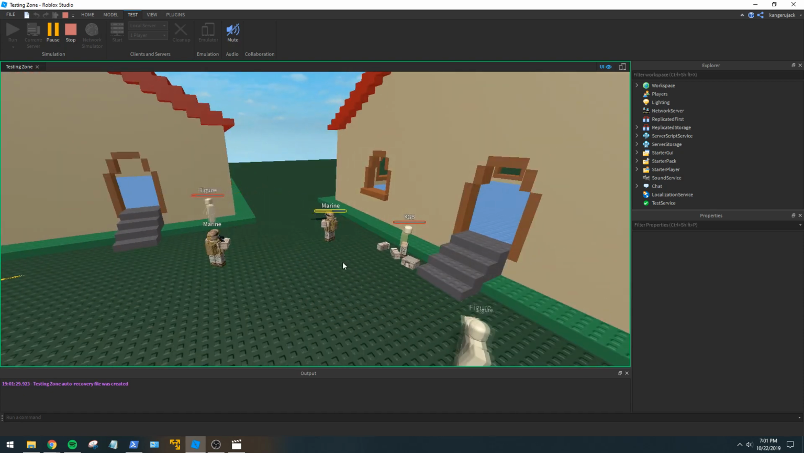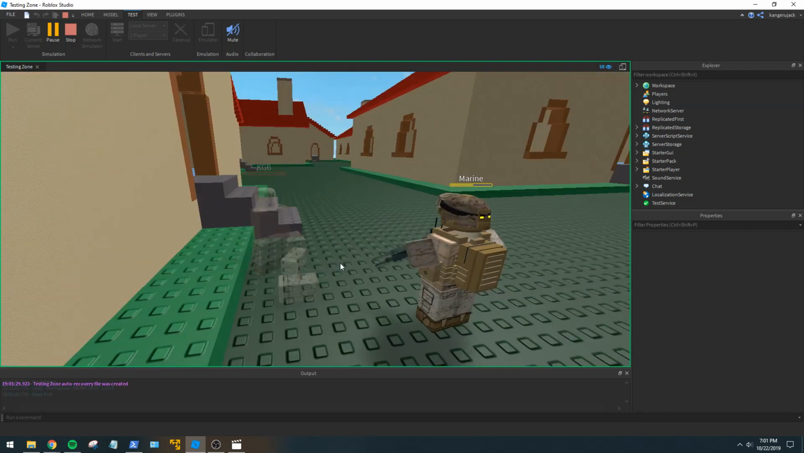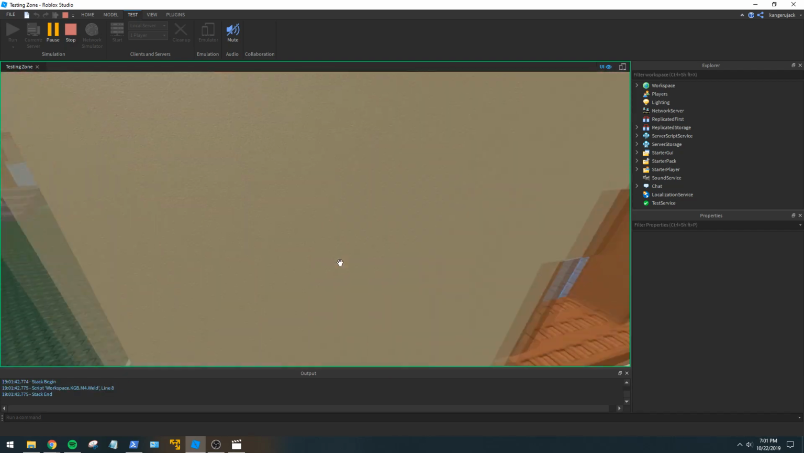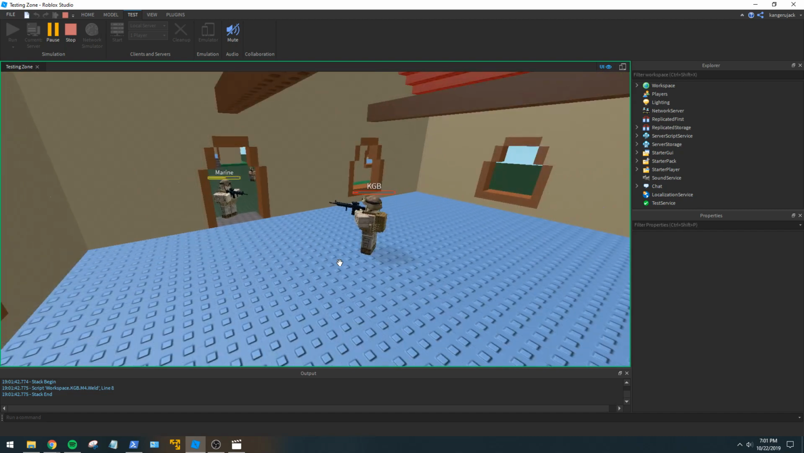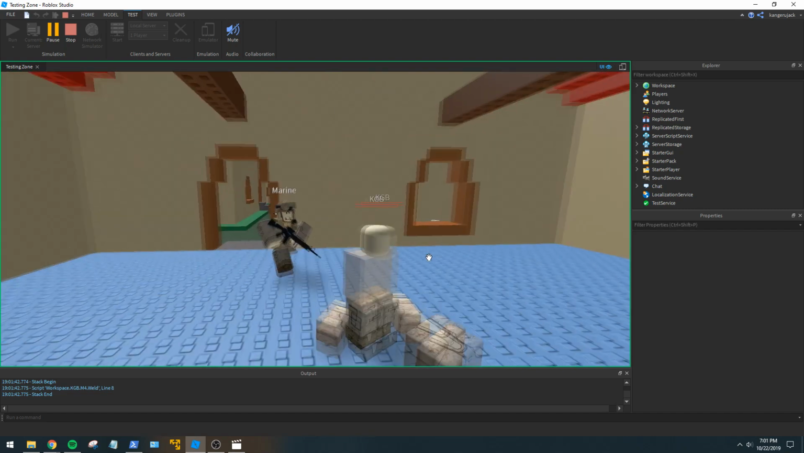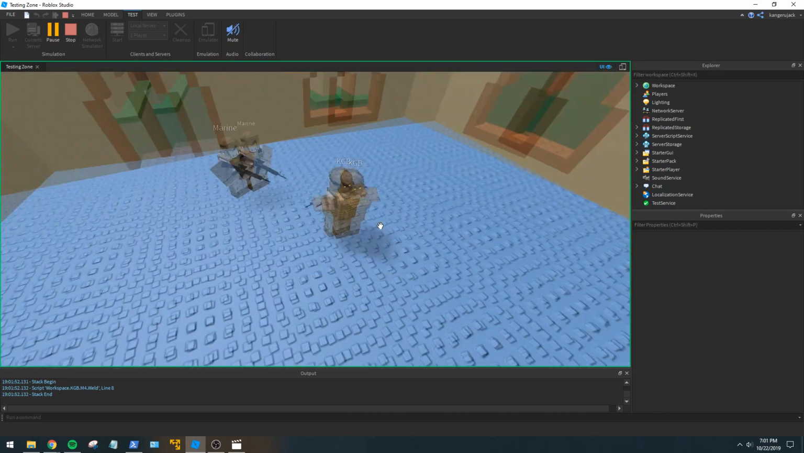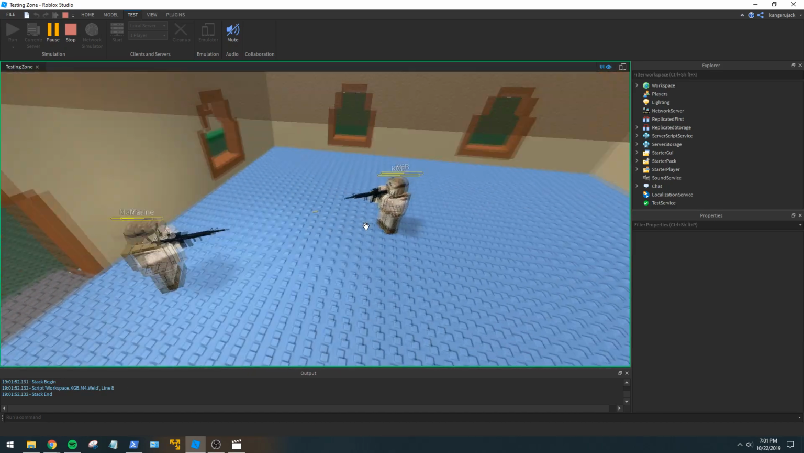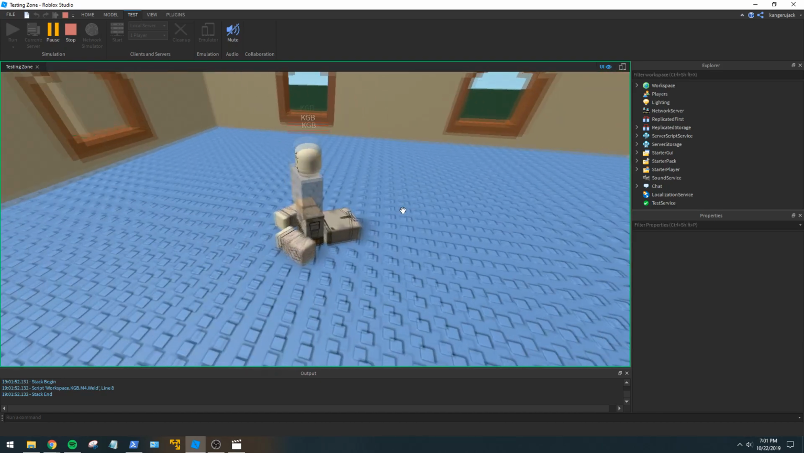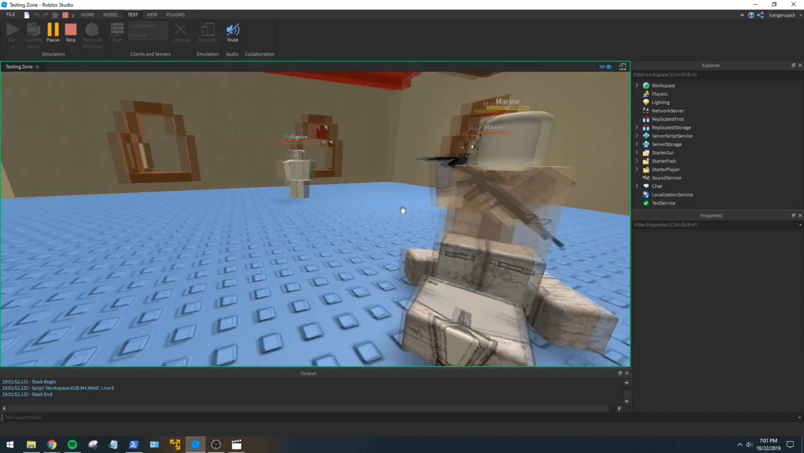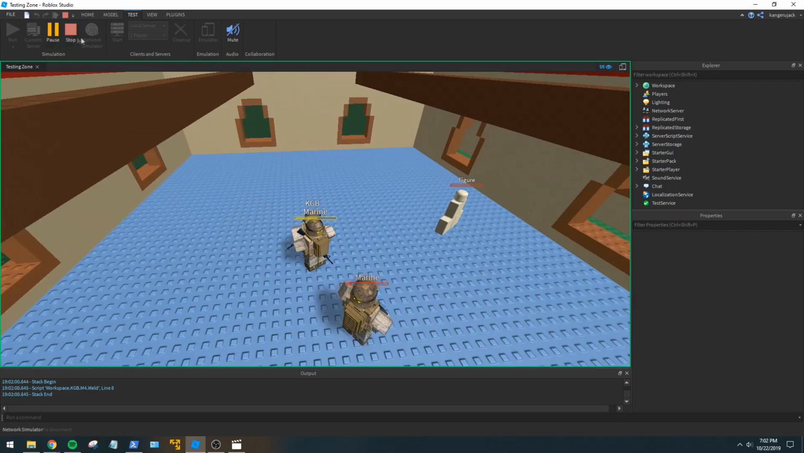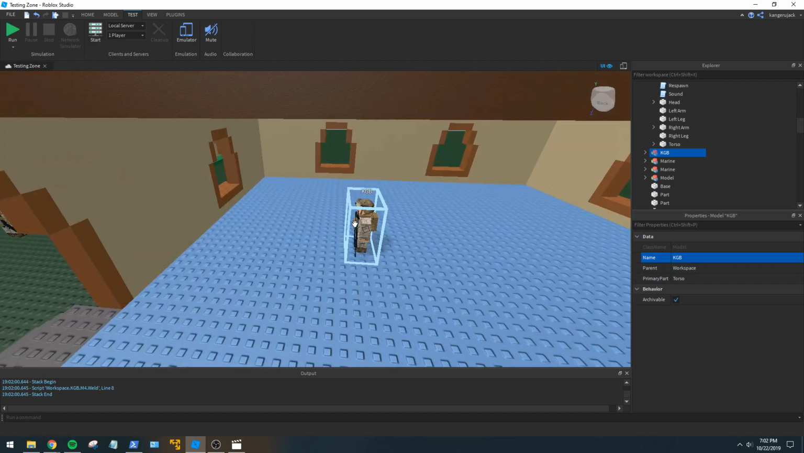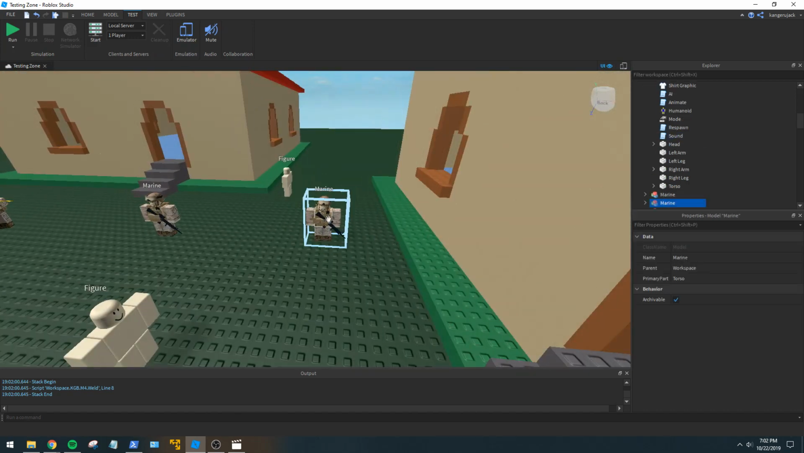As you can see, now they fight each other. Yeah, I don't know what that ghost torso is. Is that like the humanoid root part? Why is that like that? Alright, let's go ahead and fix that. Let's clean this up real quick.